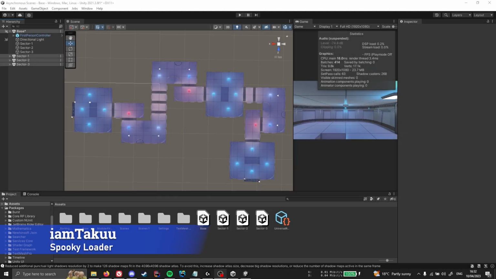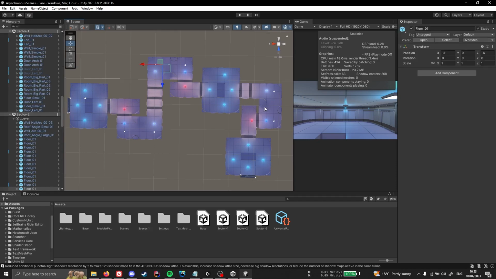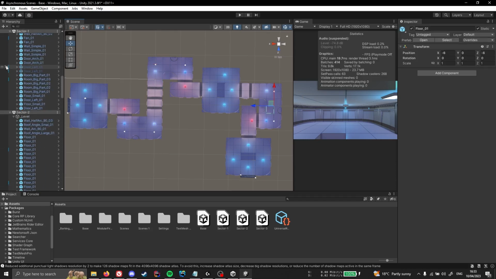Okay, quick tutorial on how to use the scene loader. So first things first, get your scene ready. You need to split up your big level into chunks. Sector 1, Sector 2, Sector 3. This is Sector 1, this is Sector 2, this is Sector 3. Ignore the rest of this stuff.